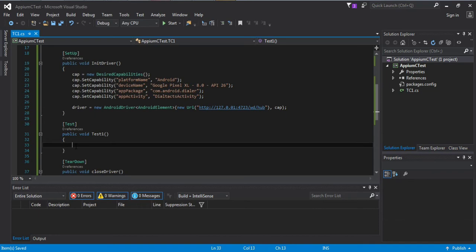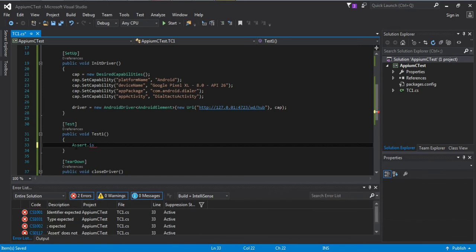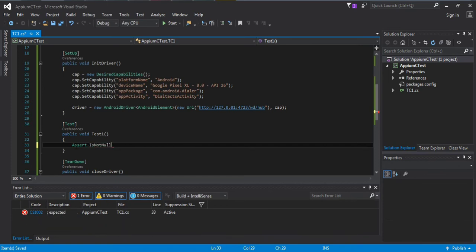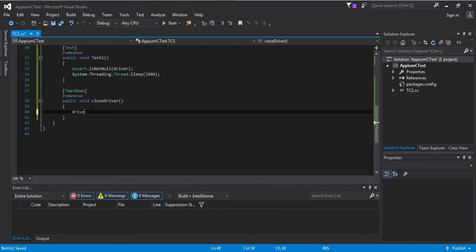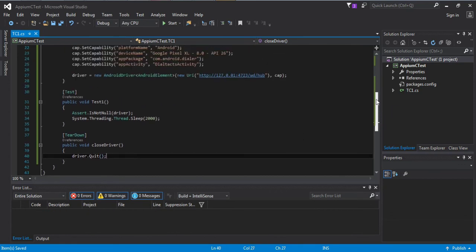Now I have to write some test case. For now I am not going to write any kind of activity or functionality, but I will check if the driver is not null. Then I will wait for some time: System.Threading.Thread.Sleep, I'm going to give 2 seconds, it's in milliseconds that I'm giving. And then here I have to close or quit the driver, whichever way you prefer. Okay, my test is ready now.